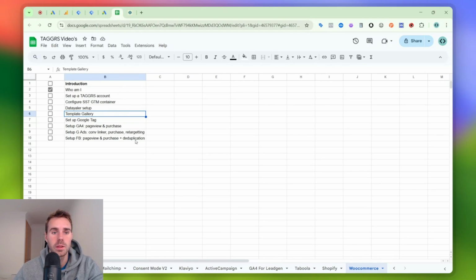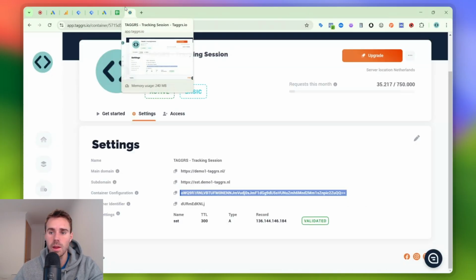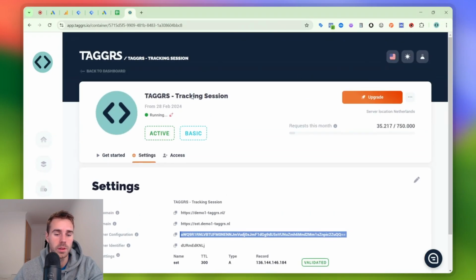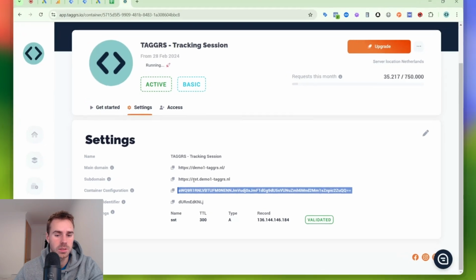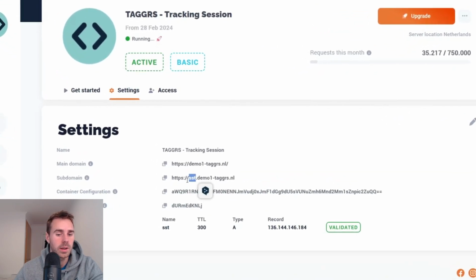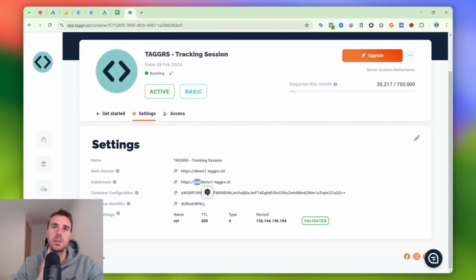So we will start with making a TAGGRS account. I have already signed up. It's pretty easy. Just fill in all the necessary details. Then it will ask you for your main domain. Just fill in the domain of your website. So that's for a subdomain. We usually take SST. Better not to take something with tracking or metrics tracking related, so you have less chance that you get blocked.